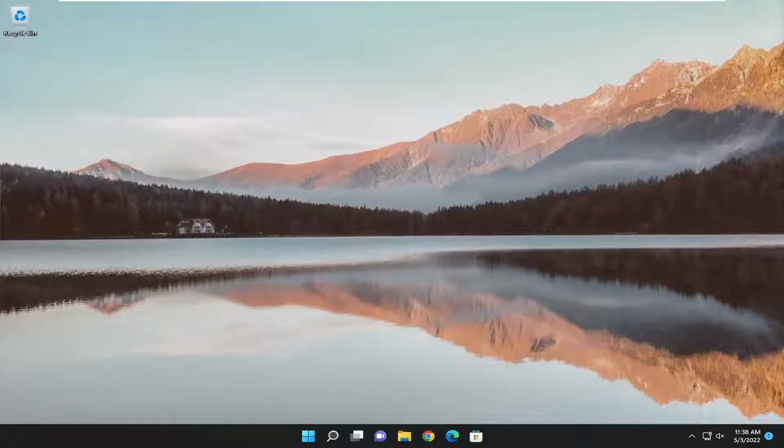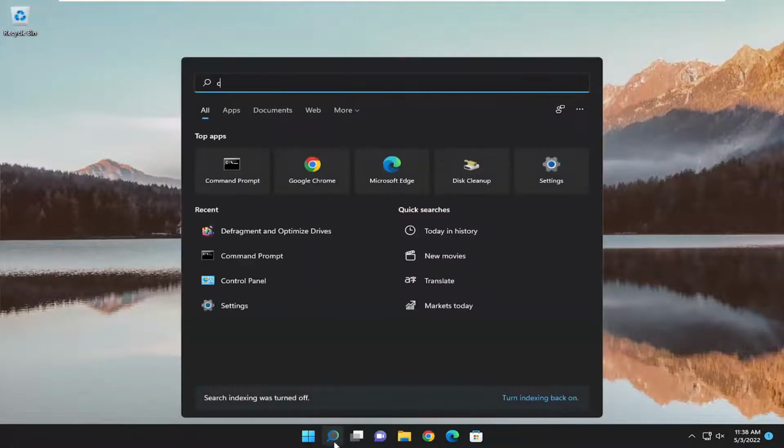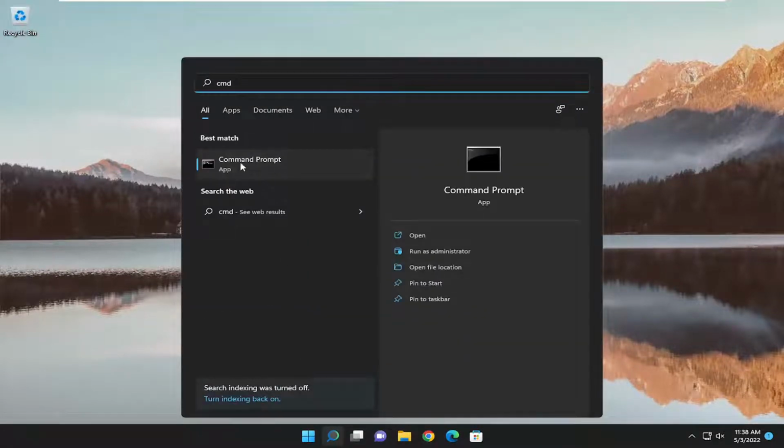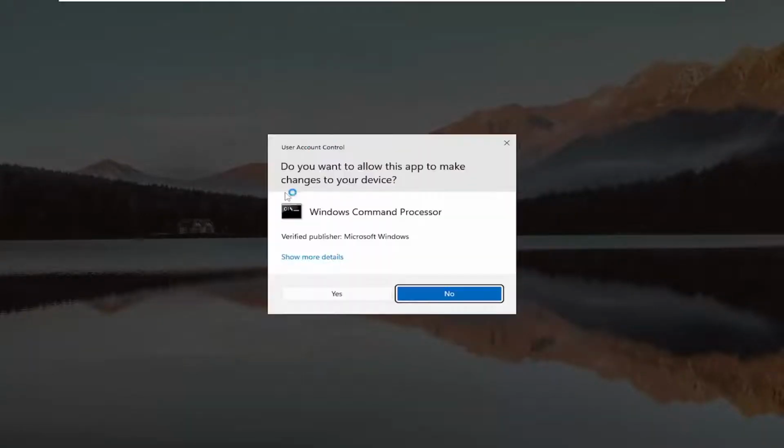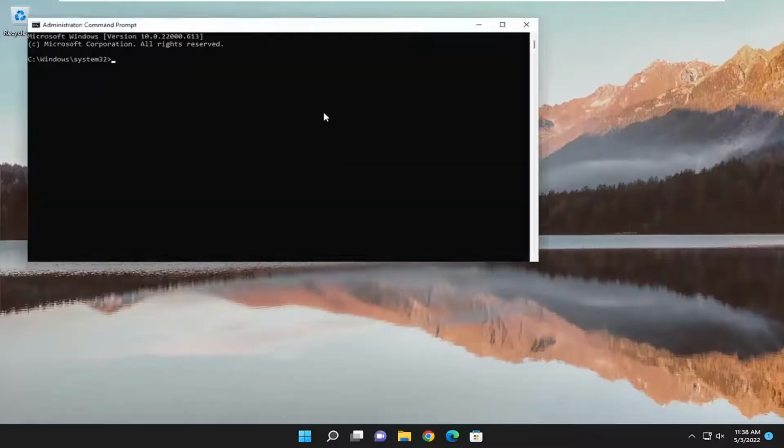So first thing we're going to do is open up the search menu, type in CMD, best match, or come back with Command Prompt, right click on it, and select Run as administrator. If you receive a User Account Control prompt, select Yes.